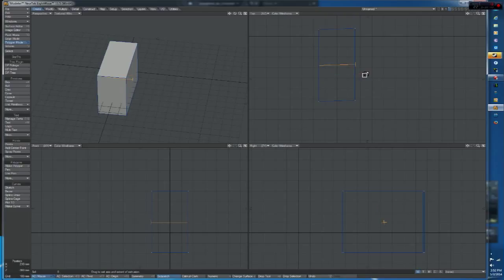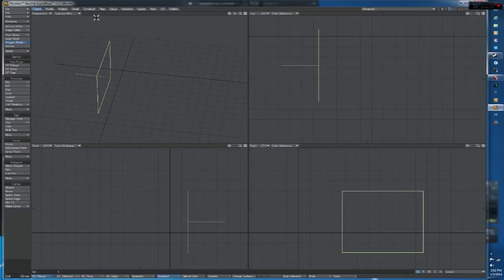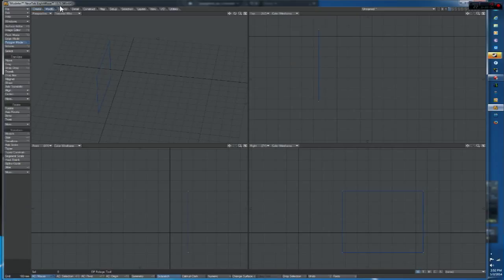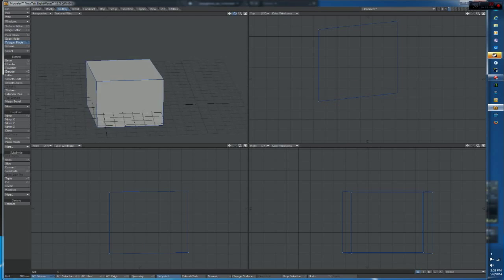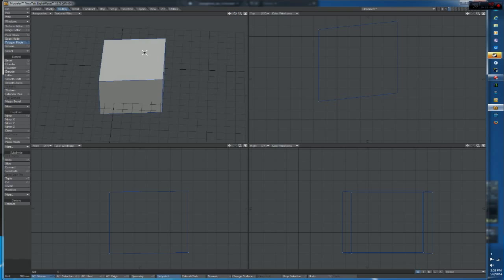Now that actually may have been the wrong thing, but I guess we'll find out, won't we? Extrude might be something else that I'm thinking of. Hold on. No, it's Shift E. Right. So that's the basis of extrude.